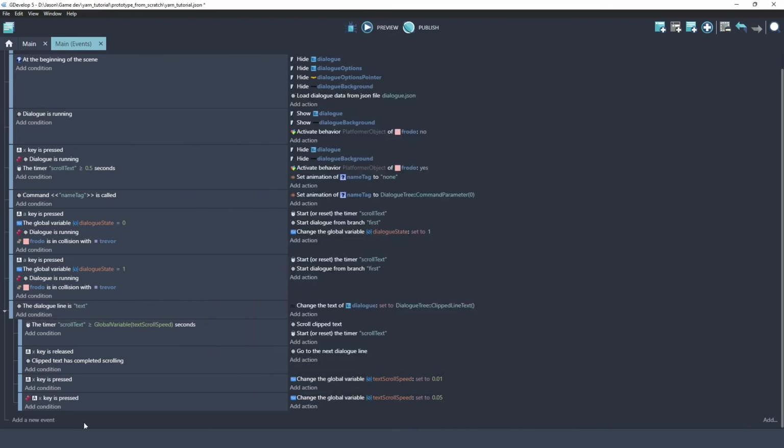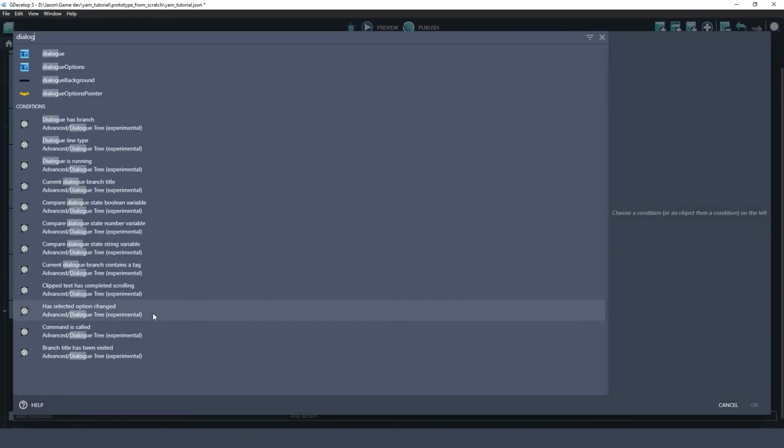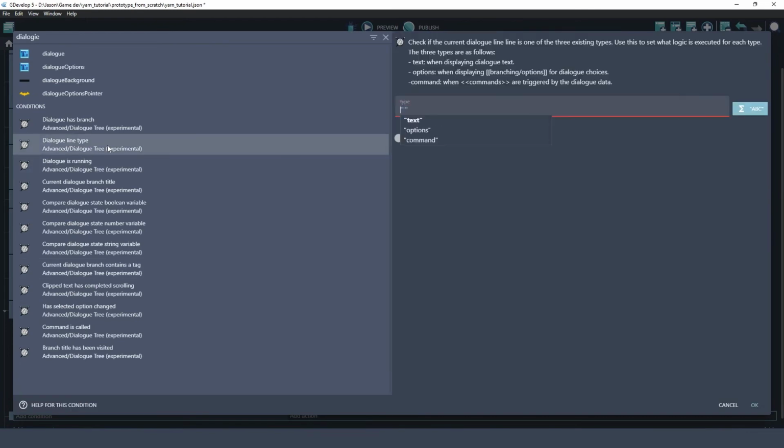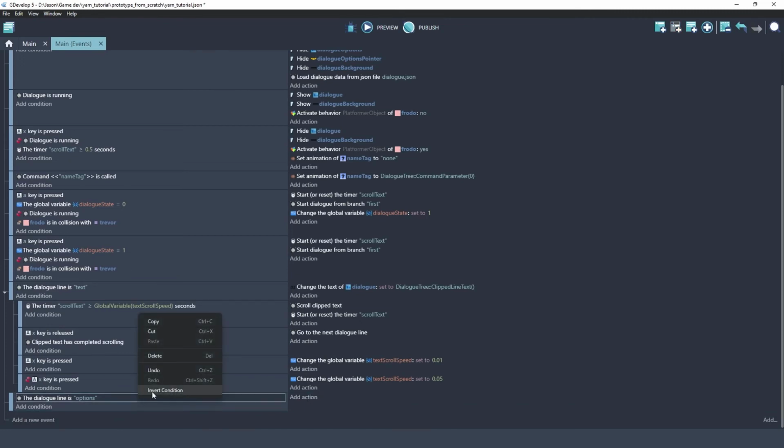The last thing we're going to do is tell GDevelop how we want options to be handled. So what we want to do is dialog line type. Line type is options this time, and actually we want to invert this to start with. So when dialog type is not options, in other words, when an options list type interaction is not happening, we want to do stuff here.